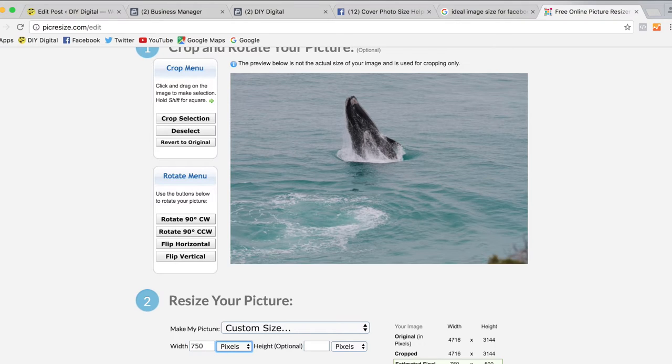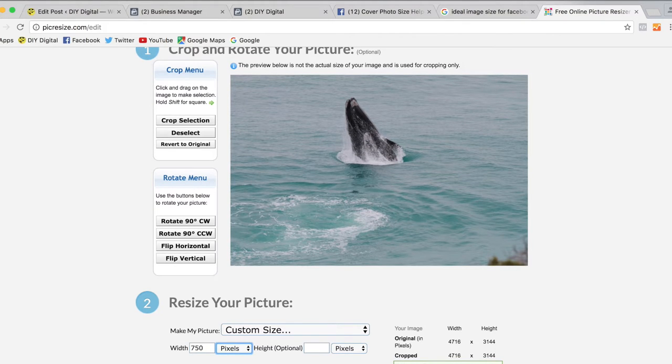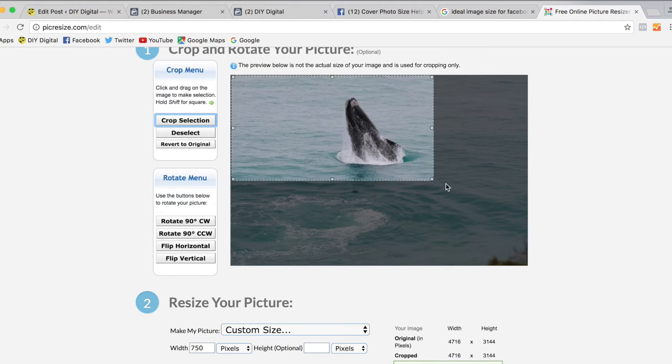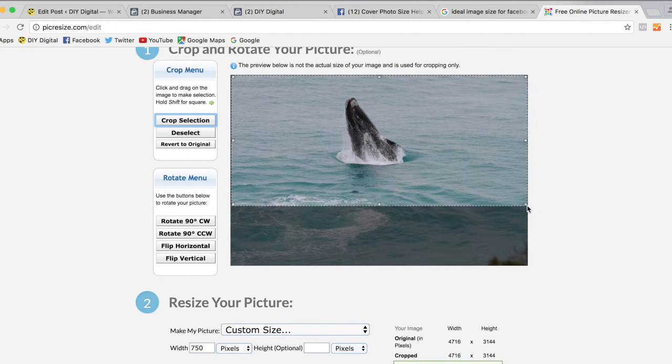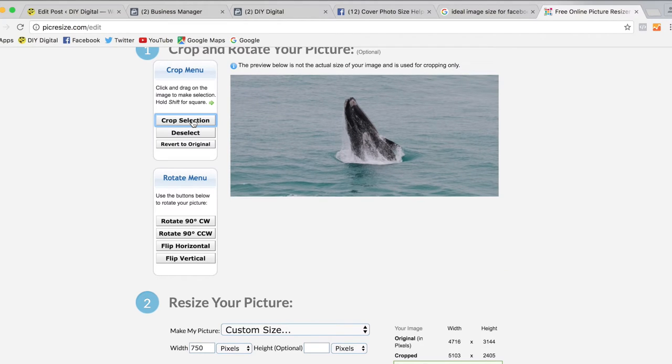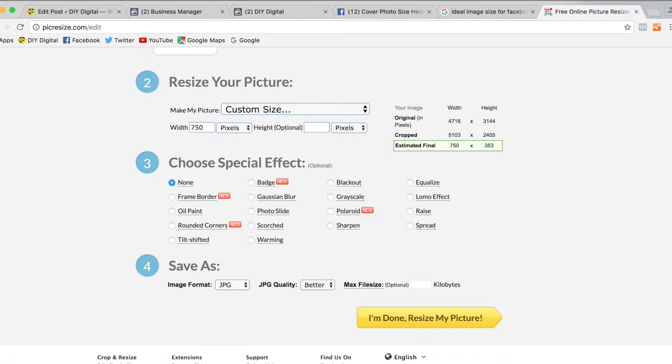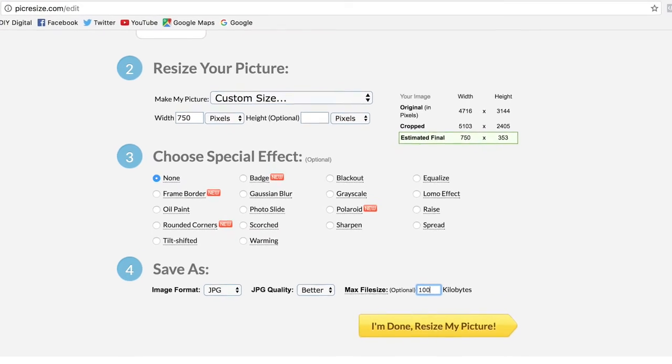You need to drag the cursor across the image and take a bit of a guess as to what you're aiming for. In my case, I know I want to lose some height. So if I drag across and grab almost the whole width and remove a lot of the height, I reckon I'm going to get pretty close to my preferred size. And now I can click on the crop selection button. If I look at the green estimated image size, it is now 750 pixel wide by 353 pixel high, which will work. The third and important step is to save the image as a maximum 100 kilobyte.